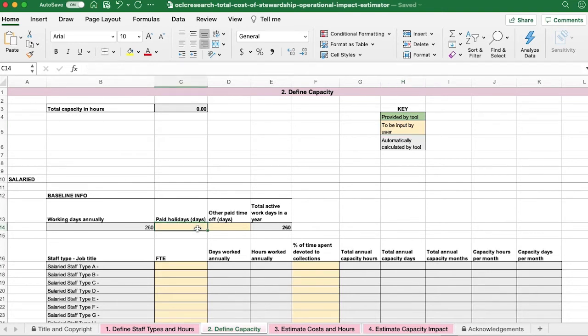Here, you will put data about paid time off for salaried employees. Though not everyone takes all time off available to them in a year, for the sake of simple calculations, the tool assumes that all employees take all time off allocated to them in the spreadsheet.